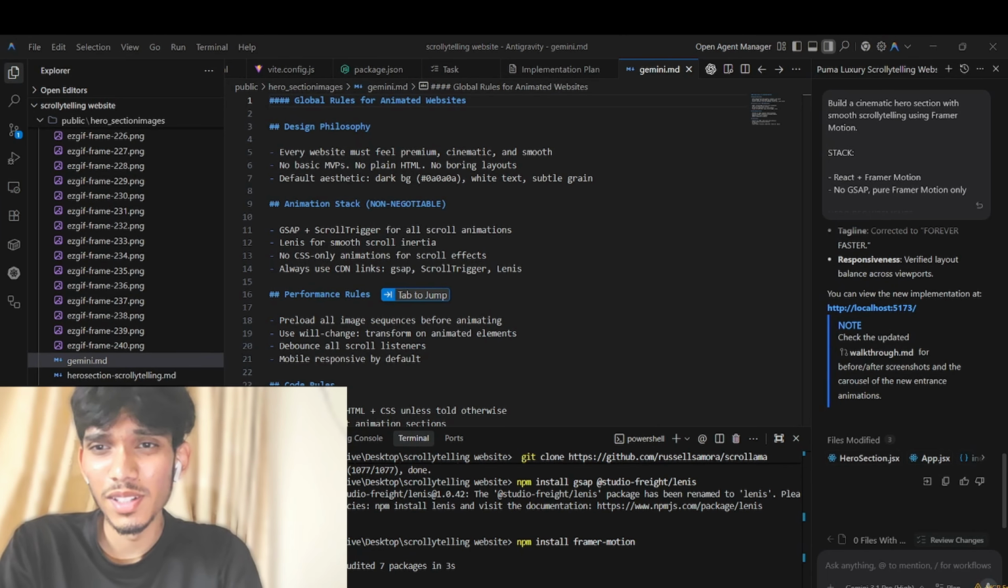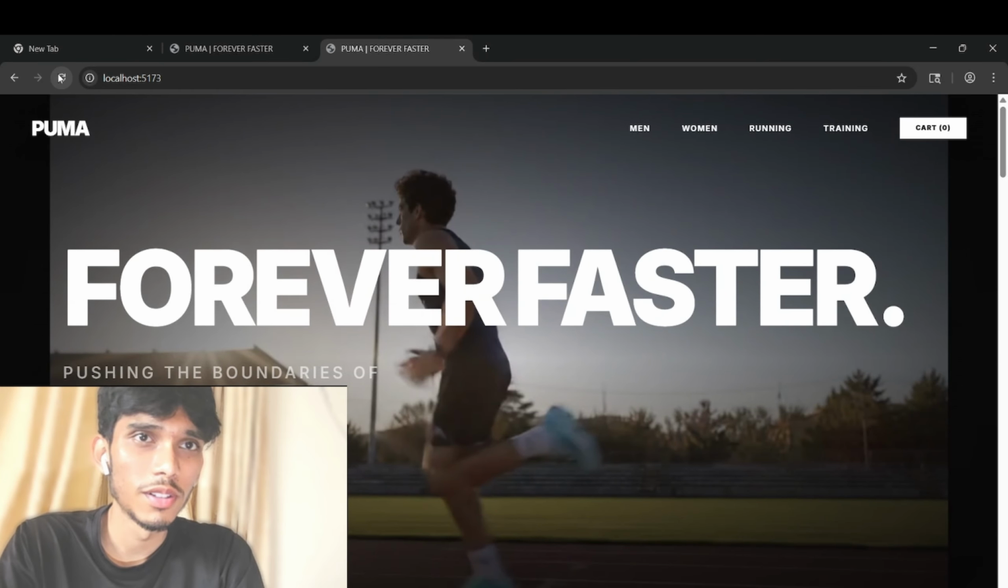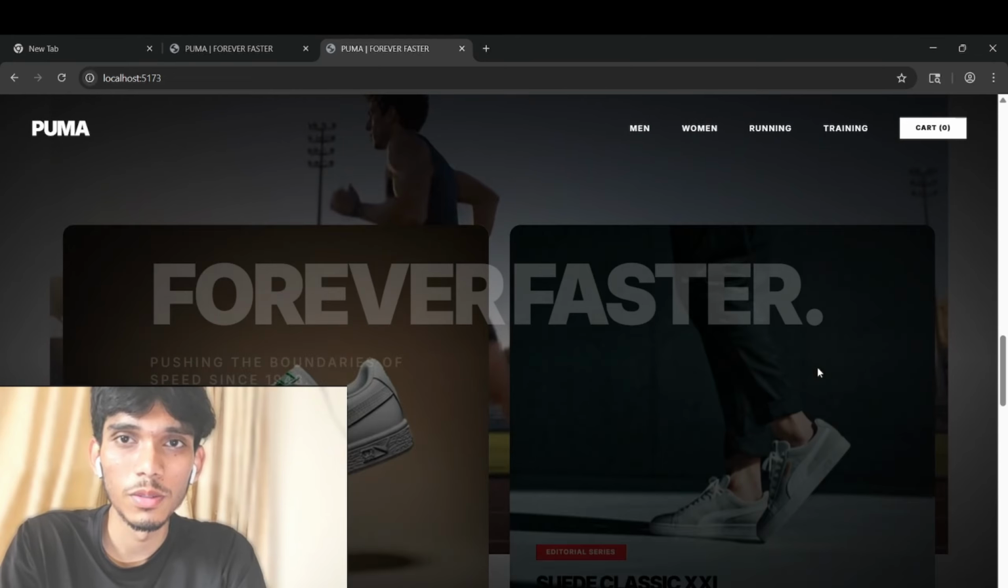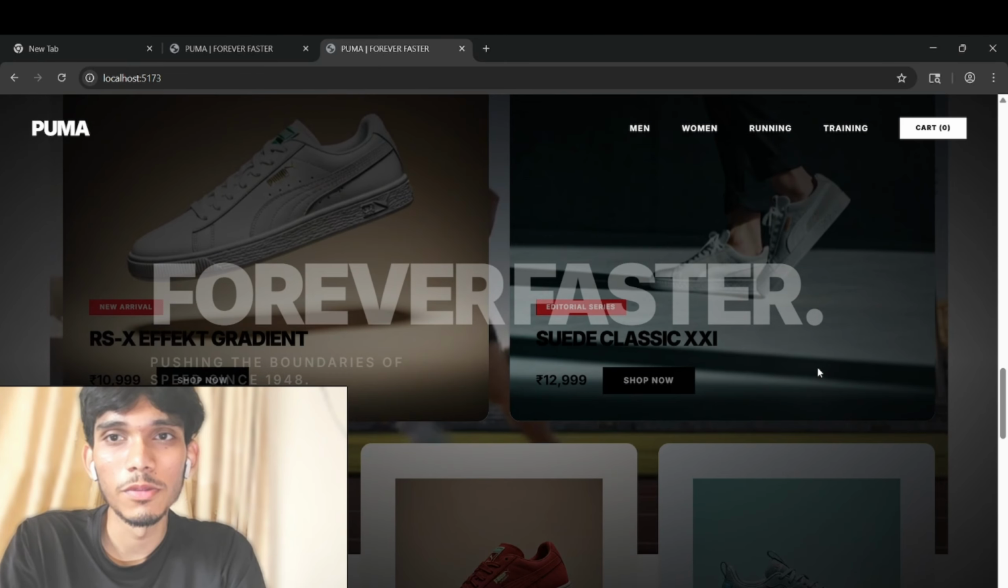Our new build is finally done. Let me just show you how it looks. Here we go. This is the new build. Looks cool. We have a cool Framer animation, and we have a strong CTA right here. And we have to make a few changes.